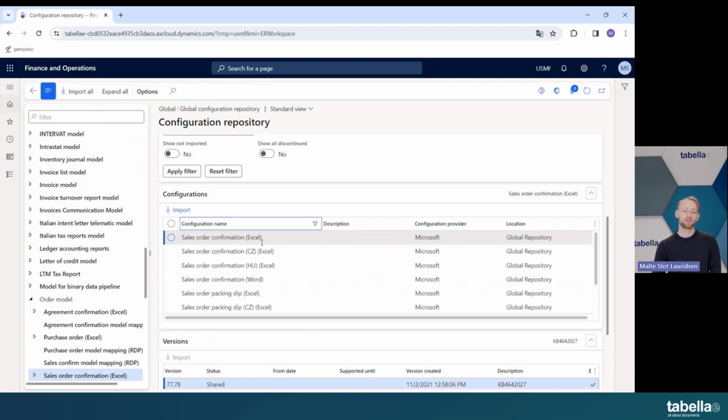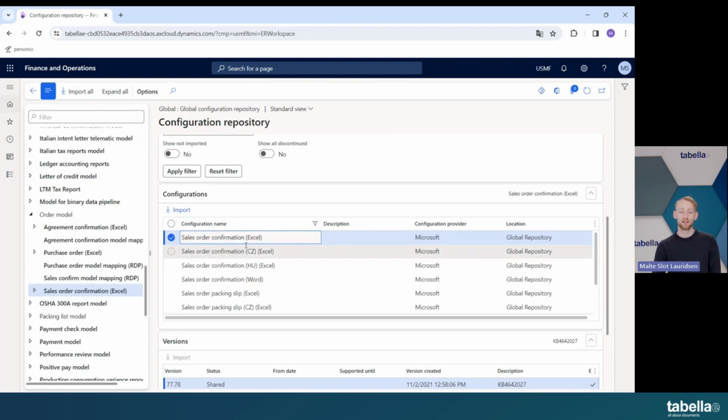This is important because if you want a Word template, you need to pick this one instead. The main reason why we use Excel is it's easier to work with the template and get an overview of how your document would look exactly. It's not only the template you need, you also need the data model and the sales confirm model mapping. So you need to import all these three.